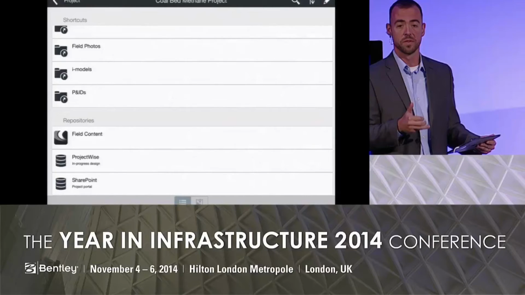In this case, I'm just going to grab a couple of files from my P&ID folder here that I need to take in the field with me to do some inspections this week. So I'm going to jump in here, grab a couple of PDFs. I can interact with the files, make sure that it's the right content that I need. And when I'm done, I'll simply favorite these files. And what that means is I'm making them available for offline use.